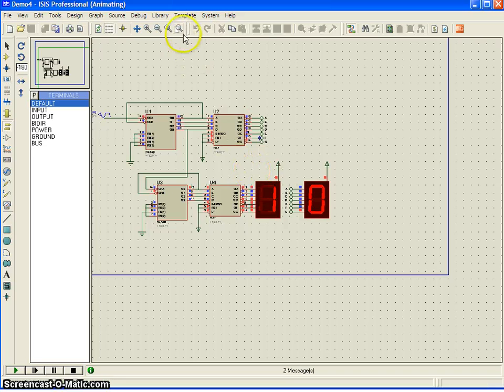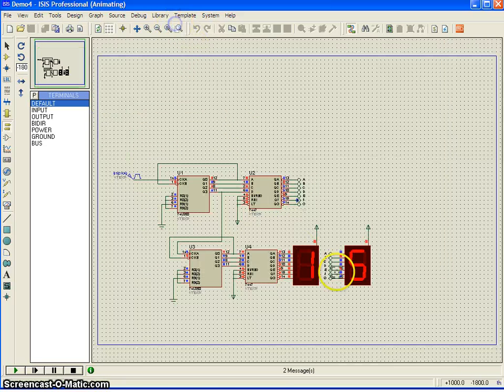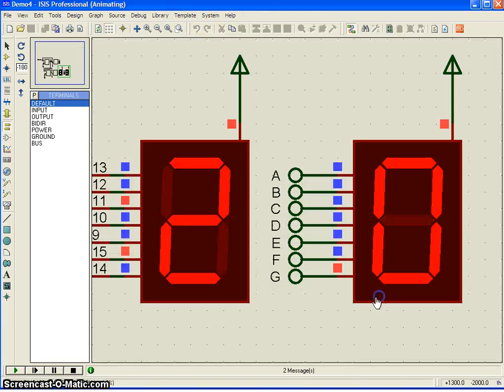Okay, so we are done with this portion. That means I believe you understand how to create a simple counter and how to display the count on the 7-segment display, and also you understood how to have a separation in the connection. Thank you very much.